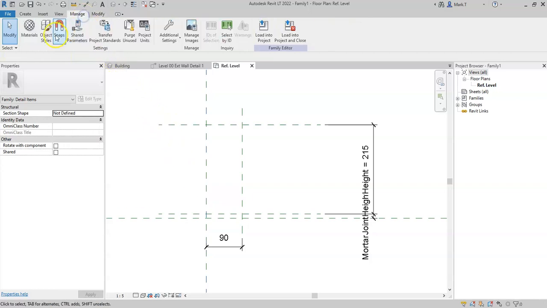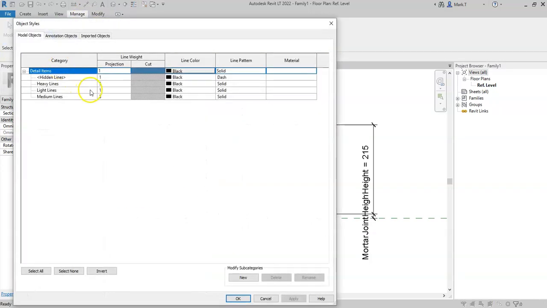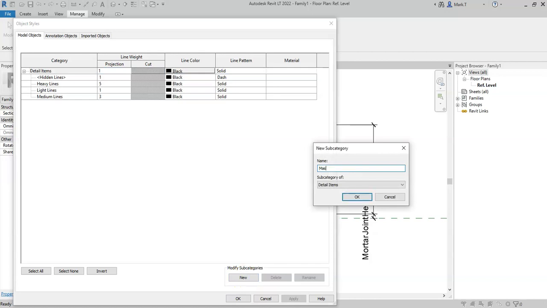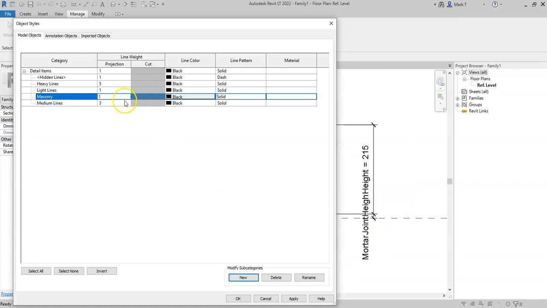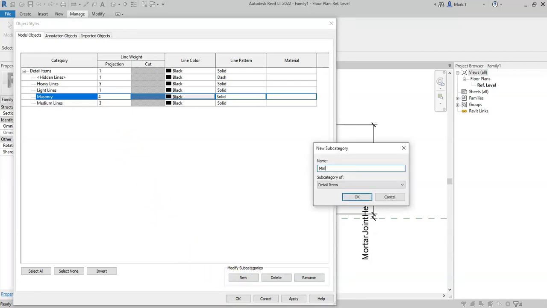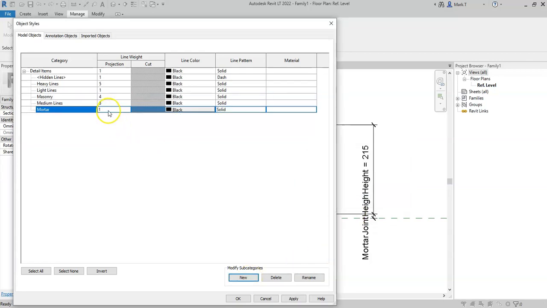Firstly, I'll make some object styles so that I can align any other detail families. I'll create a new subcategory called Masonry, and I'll set the projection thickness to 4, and then a new subcategory for the mortar with a projection line weight of 2.